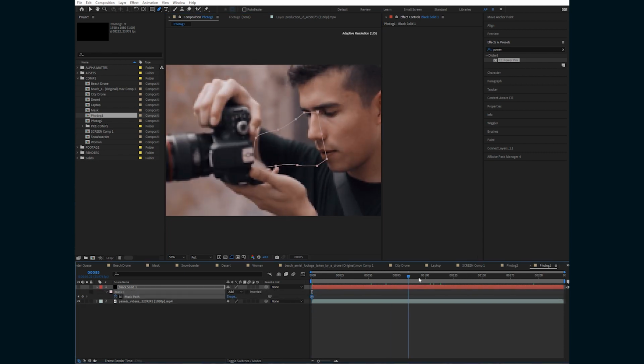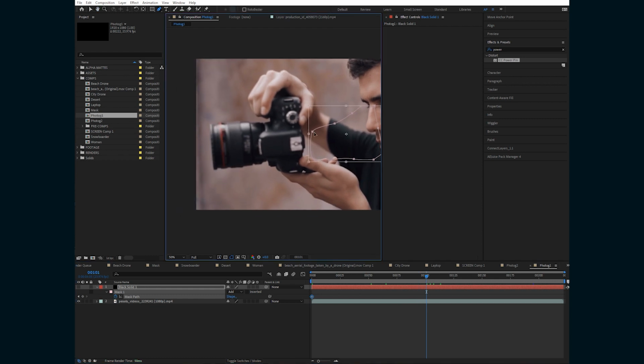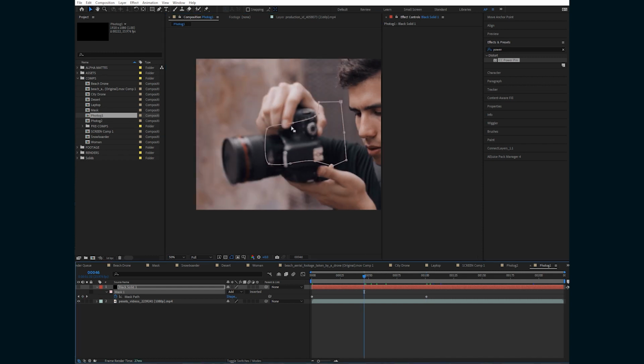Set your keyframe, and we're just going to make a rough garbage mask for this camera throughout the shot. Taking a little bit of extra time here to get this right is definitely going to be worth it, especially if you really want a good track.